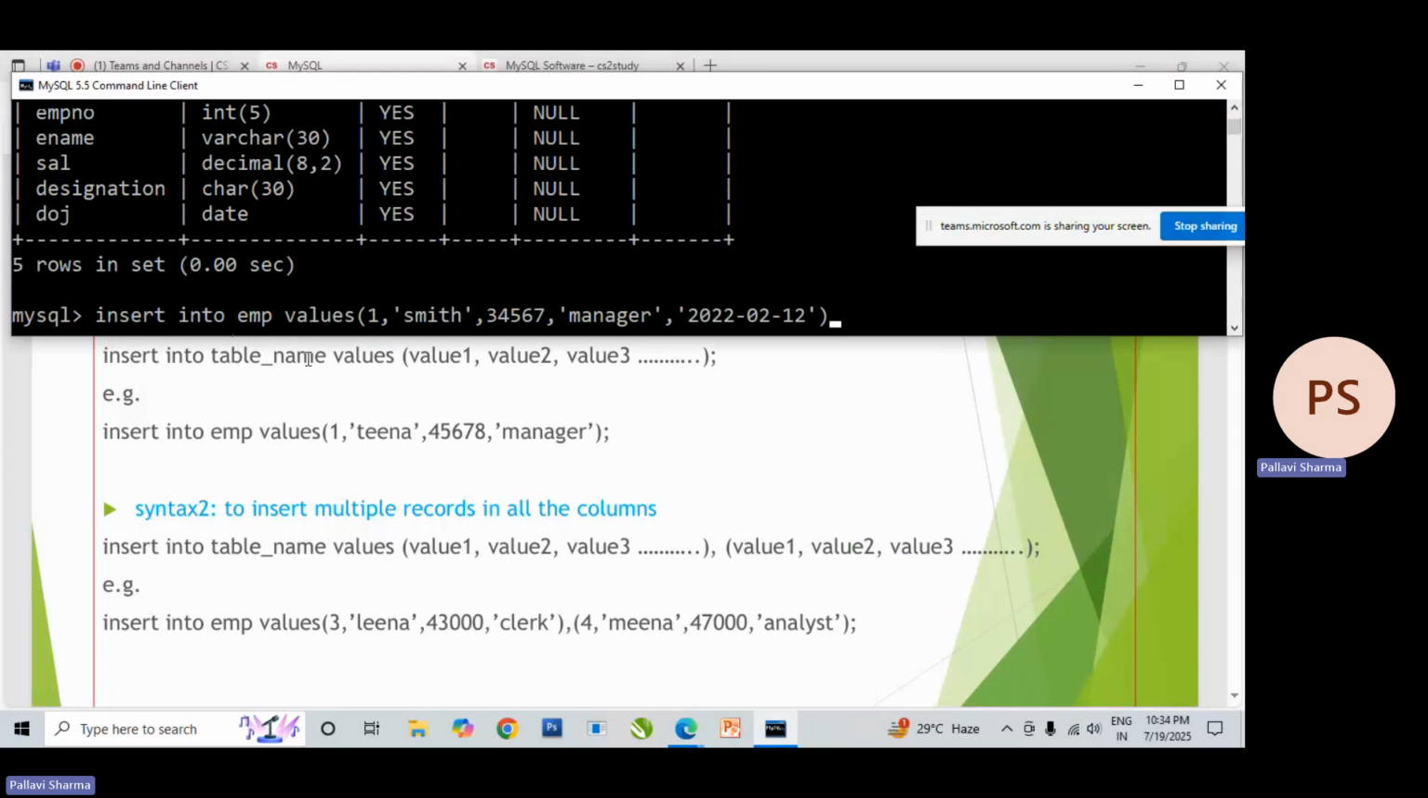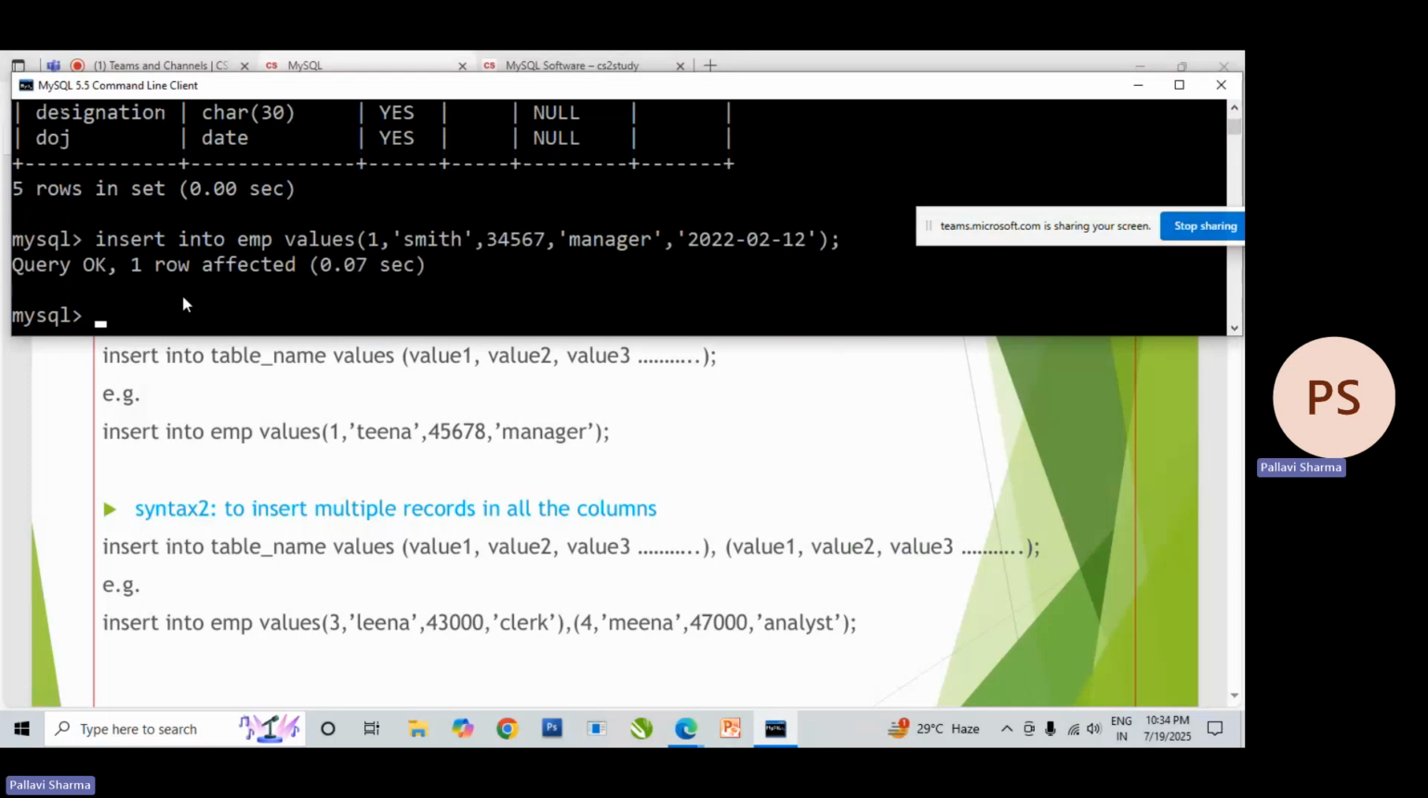Insert into table name, values, bracket start, put the values in the same order you have created the table, and then put a semicolon. You have created the table. Now there is another way also. To store multiple records, we can store the information. Suppose I just want to put multiple values, then specify two.